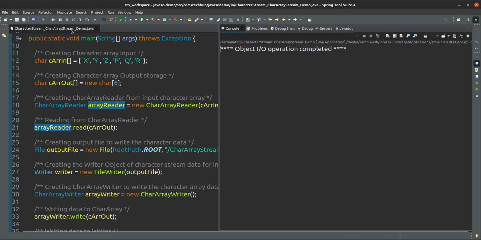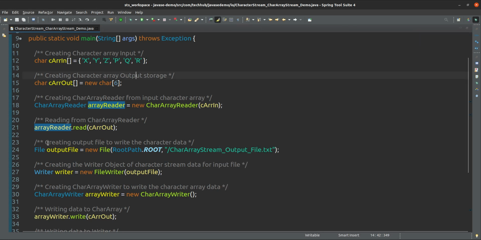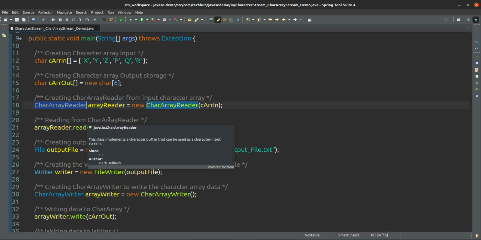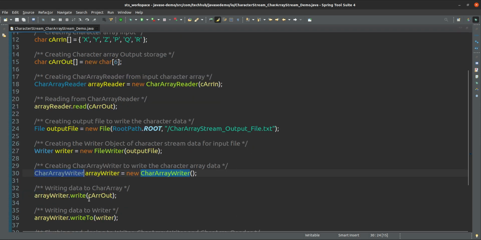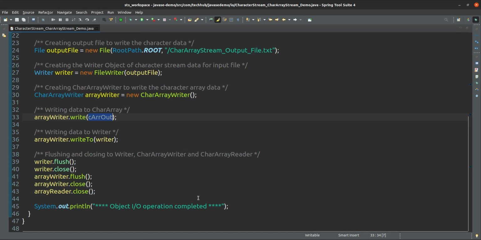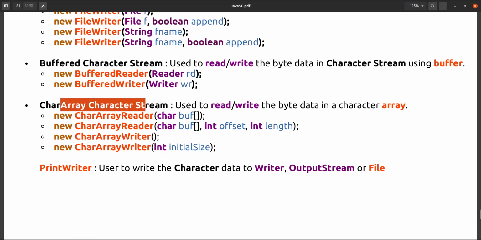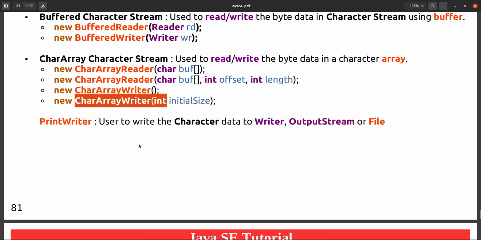To read the value from an array, we have to use the character array reader, and to write the value from an array, we have to use the character array writer. With the character array writer, we are writing this array. Okay, we can close this one. So this is about the character array stream.